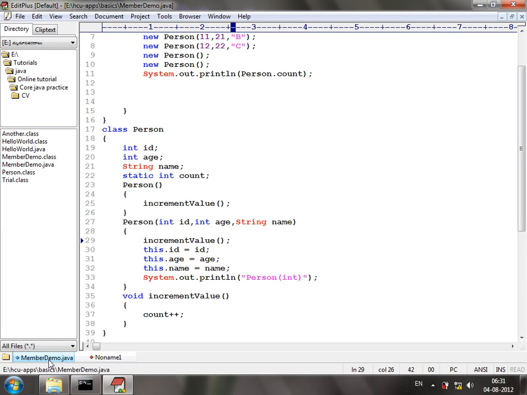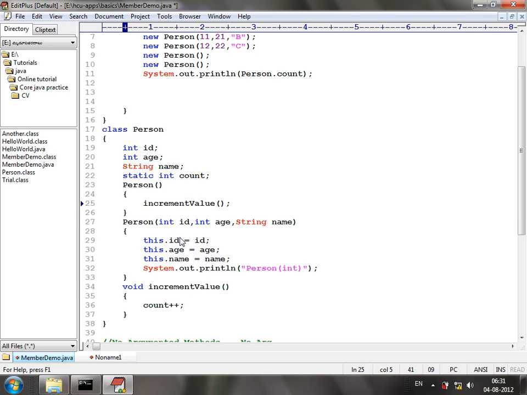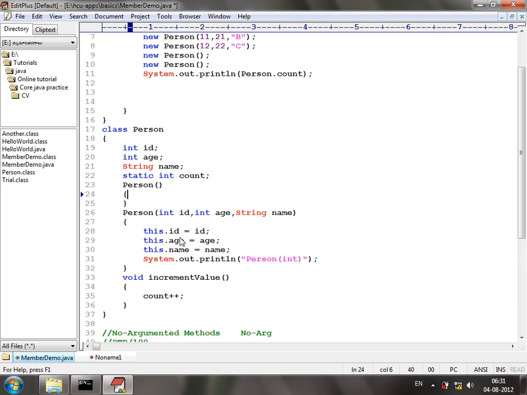The best solution for this is... Now what we are doing is calling the method. If we have 10 constructors, from all the 10 constructors we should call the method. But even better than this, we can use the third member of the class. What is the third member of the class? Initialization block.